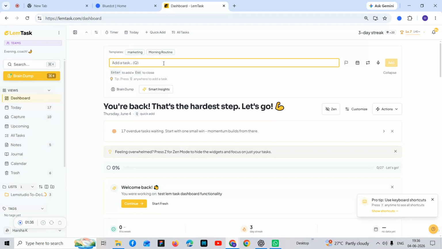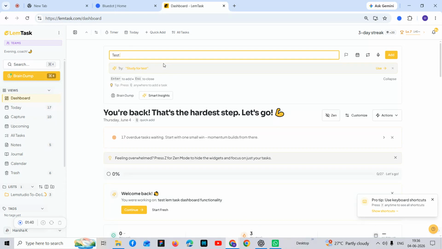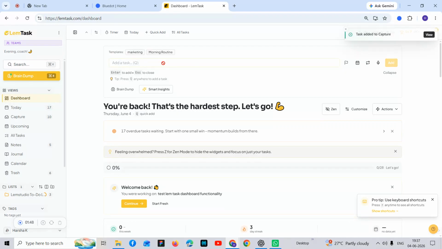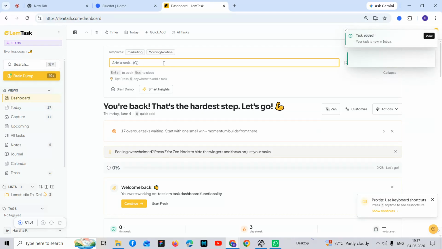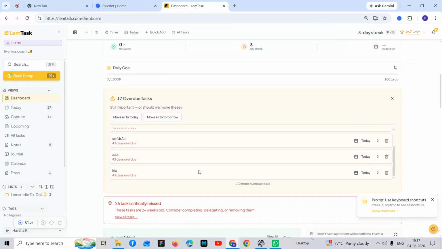For example, test lem task. Lem task plugin. Next, I'll add a short description. I'll write it down. Now let me scroll down and check my tasks.